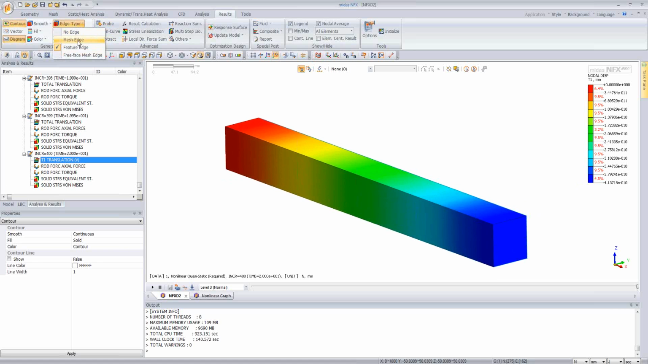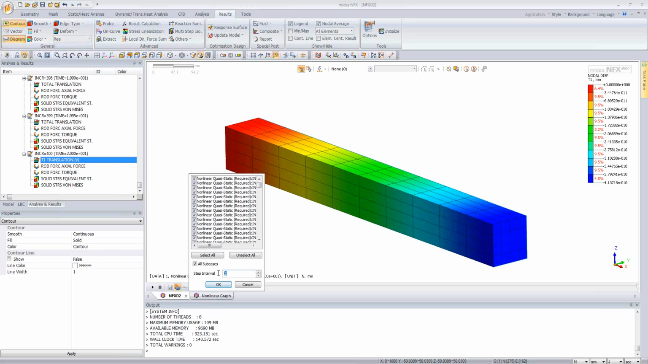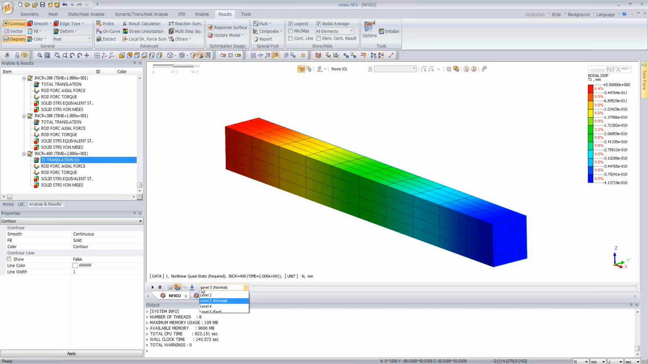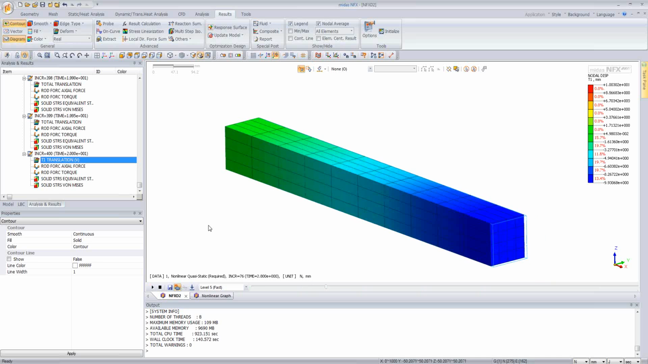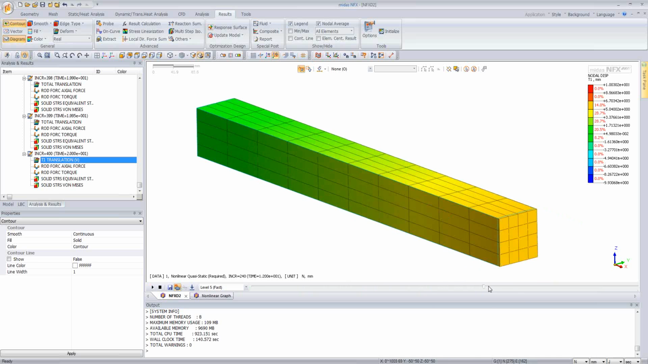So I will display the mesh edge. I can display as well the animation. Let's display every third step. Let's select the speed to level 5. And now we can see how the cyclic loading affects the material. So the animation is playing right now. I'm waiting for the screen for you. I hope it's visible.